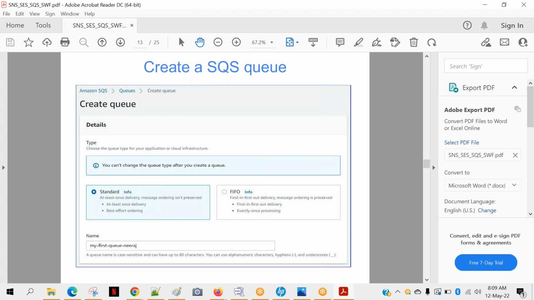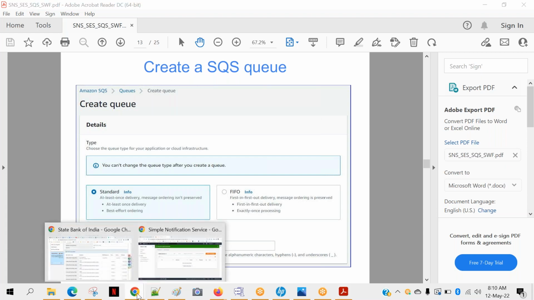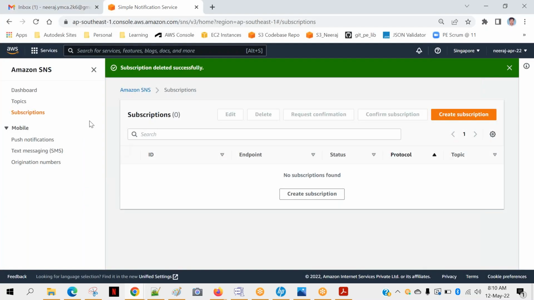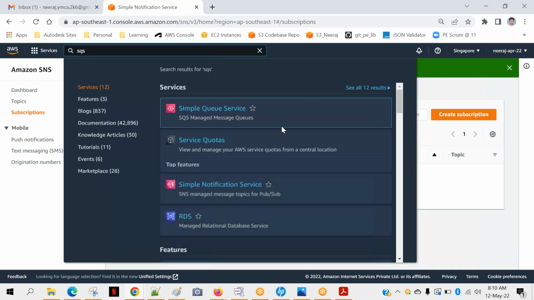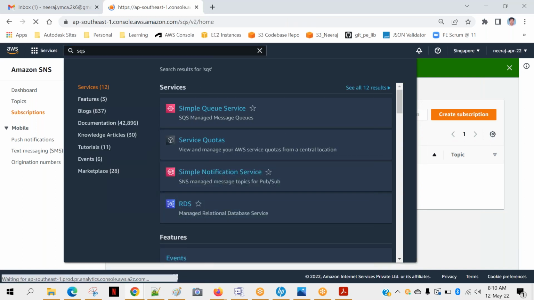Okay, so the next is create a SQS queue. So what is that? How to create it? What are the other factors of this? Let's do that live. So I will be opening my AWS console and I will go to SQS. So we'll open it. Simple Queue Service.